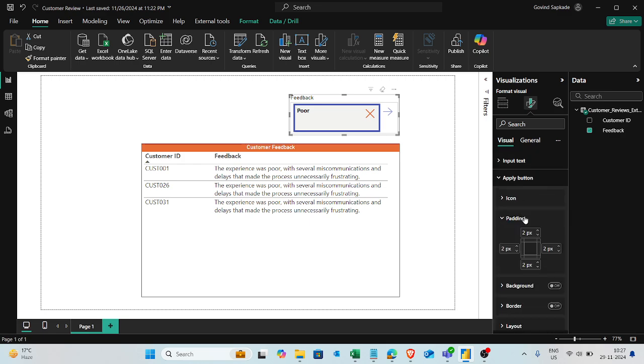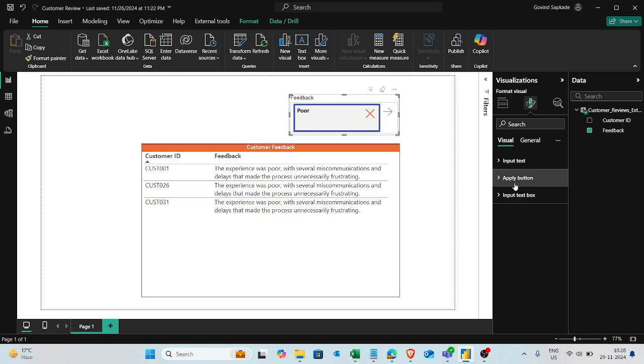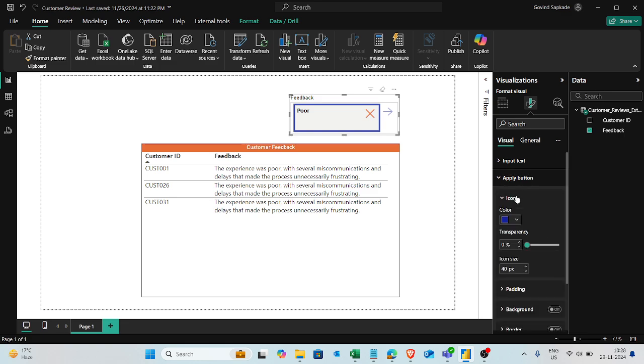Then I have the padding options, so you can set the padding of this apply button. Padding is nothing but the spacing between, like here, this gap, it is called spacing. Then done with the icon padding.